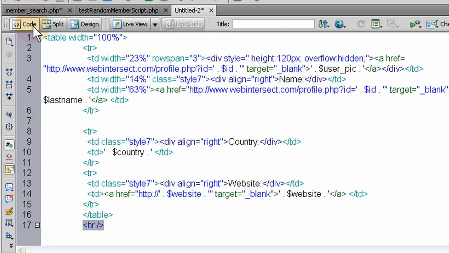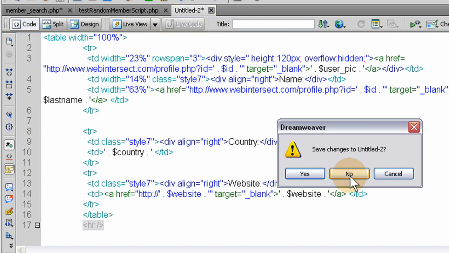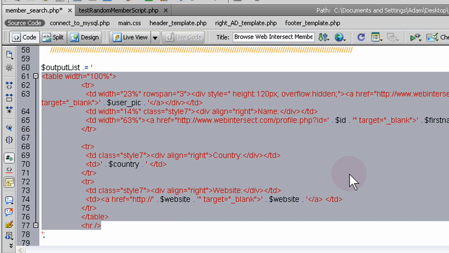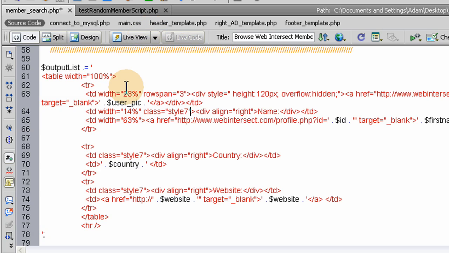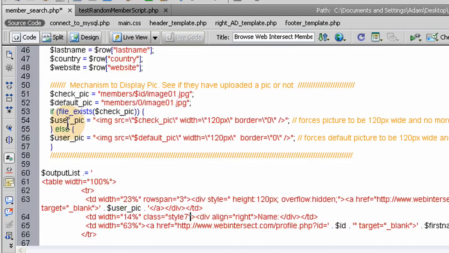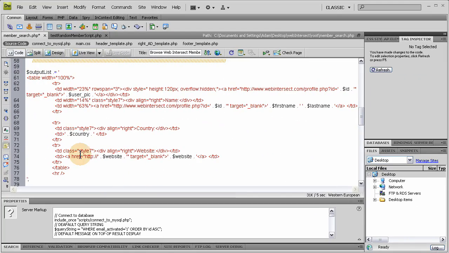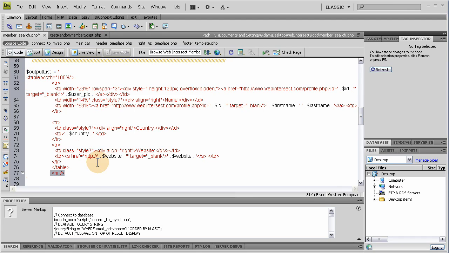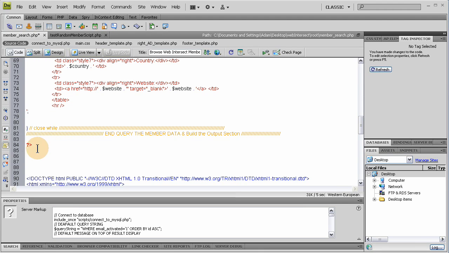Okay, now let's just close that. We don't need it. I was just showing you for example's sake, so you understood what's going to be output in this while loop. This dynamic while loop is going to bring everybody out with their own table and their own horizontal line. And that is it. Then we close the while loop, close the PHP tag.